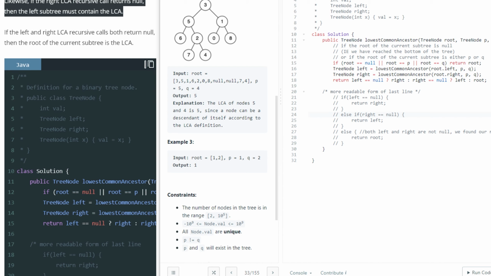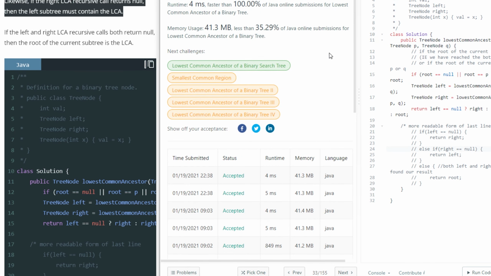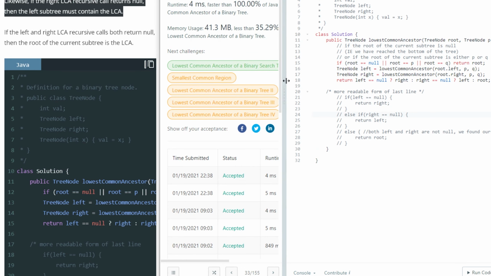Okay, so let's run our code. This is recursive DFS. Okay, so we beat 100% of solutions. Recursive DFS is usually the fastest way to approach any tree problem in general, in most cases. If not all cases, but definitely most cases.